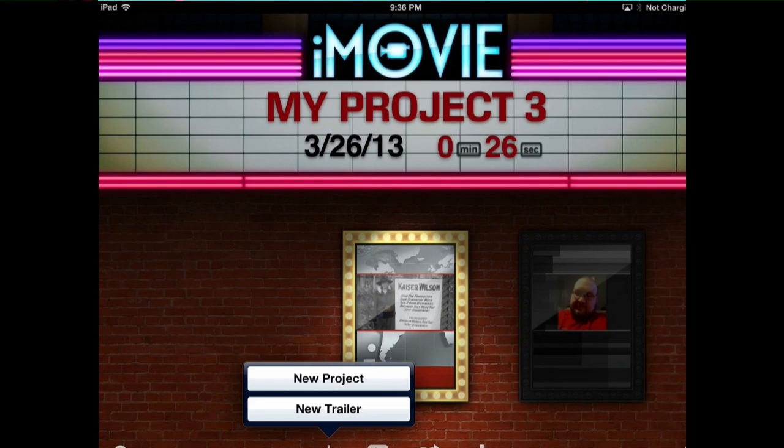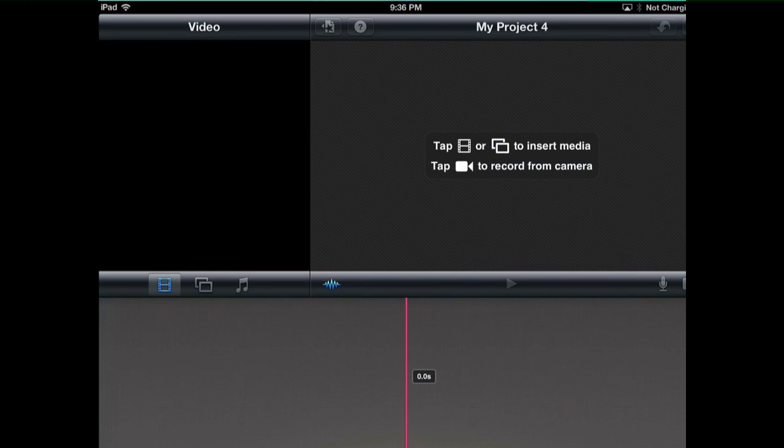Okay, so the first thing we're going to do is load up iMovie and start a new project. By this time, you should have already collected your images and have a script ready to go. If you have not, you need to work on those now. Now, what we're going to do is import our photos.